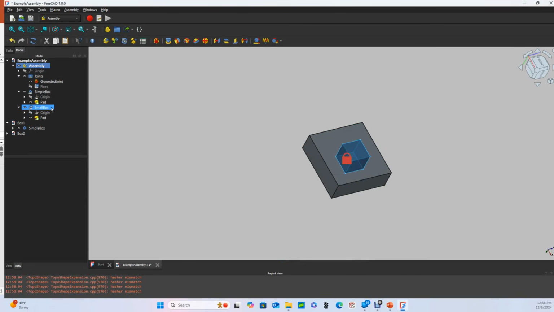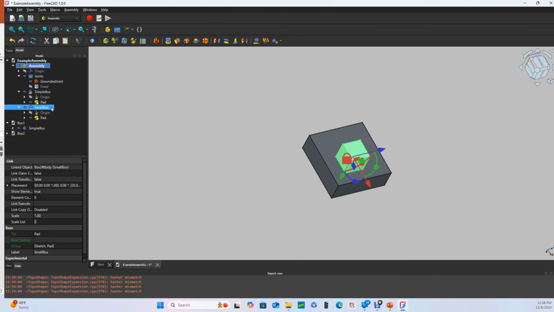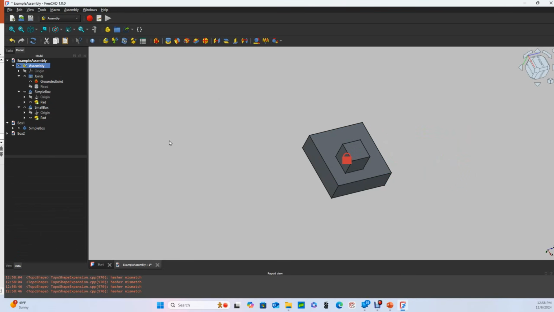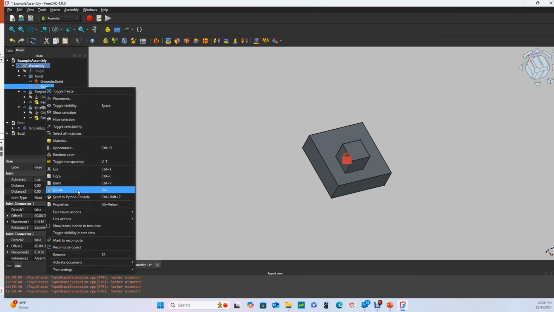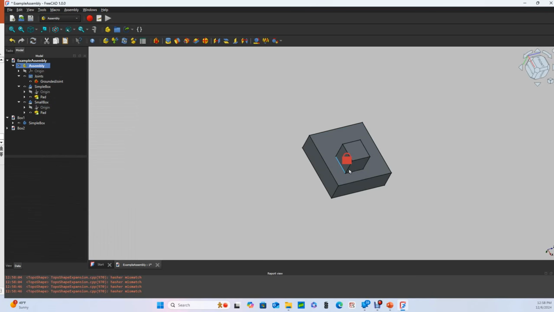If I click on my small box body, I can still get my repositioning handles and move the body around. This might be useful for manually creating an exploded assembly. But if I want my part to go back to its joint position, I simply click Solve Assembly again. And if I decide I don't like this joint, I can just find it up here in Joints, delete it, and start over.